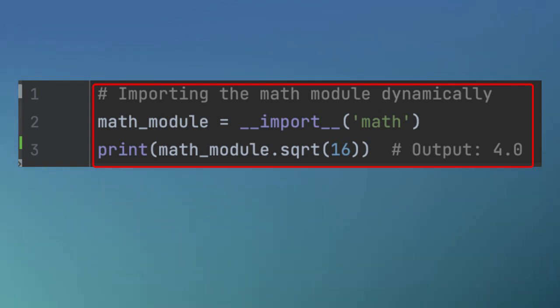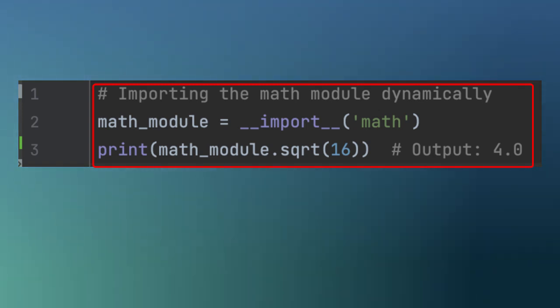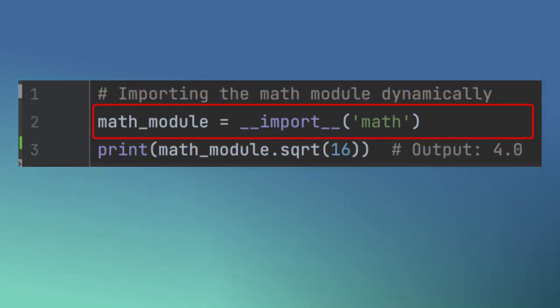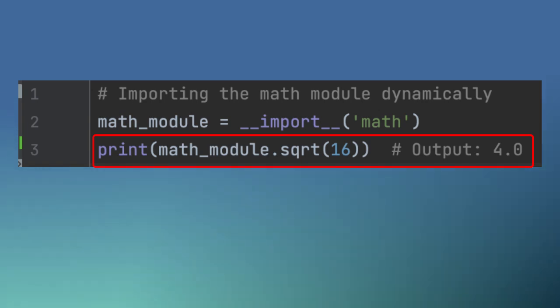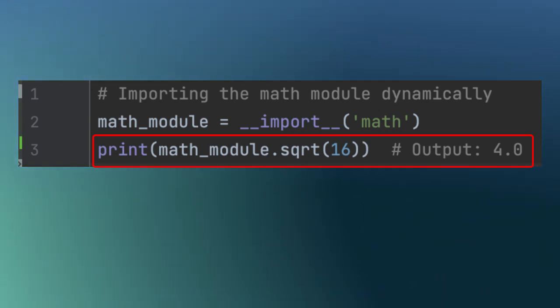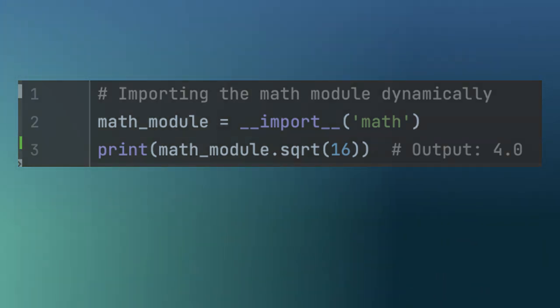We'll use the __import__ function to dynamically import the math module. Here, __import__('math') loads the math module just like a standard import statement, but dynamically. We can then access functions like square root through the returned module object.